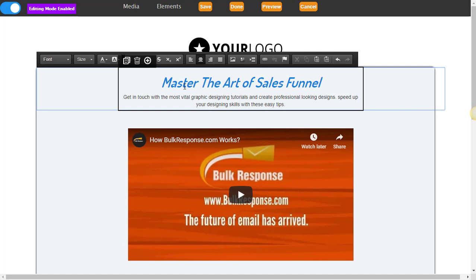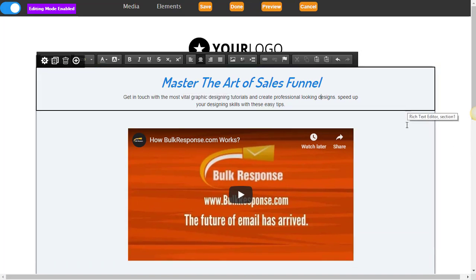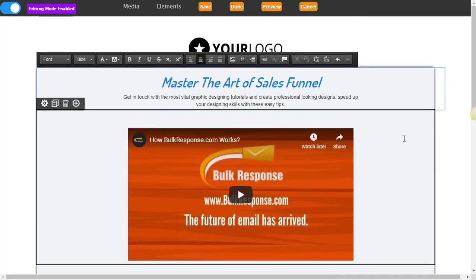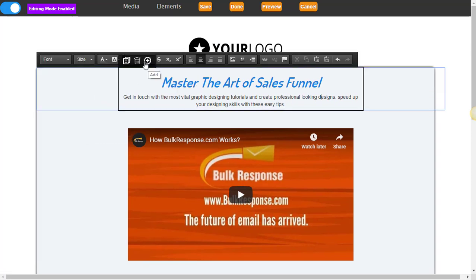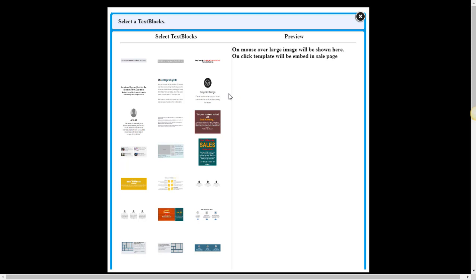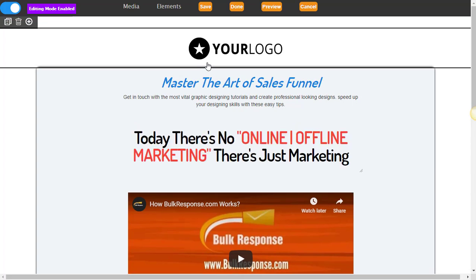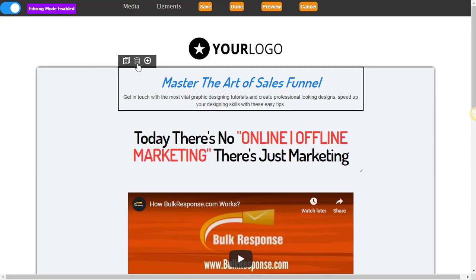Now let's say I want to add a new element to this section. There are a lot of ways to do that, but what you have to do is click this plus button here. Let's suppose I want to change this headline and add my own headline. So I click this plus button. Now I go to text blocks. There are different headlines available for me. I'll choose this one. The new headline has been added here. I no longer need this one, so I'll just delete it.